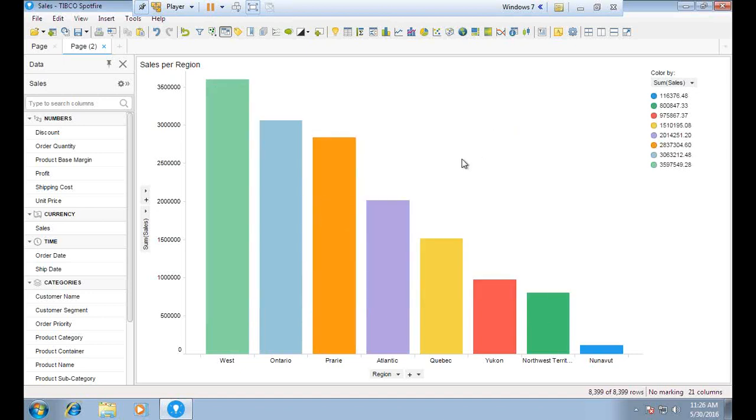Now if I select Prairie, you can see that nowhere does it indicate which region I have selected in this bar chart. Sometimes it will be very confusing for the user, for the decision maker, to know which current selection he has made. So marking helps with that.